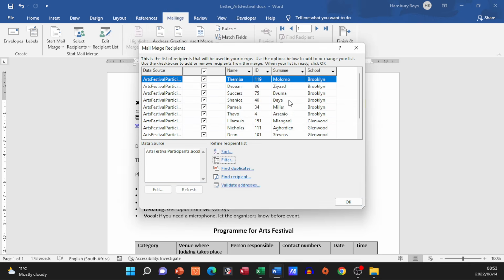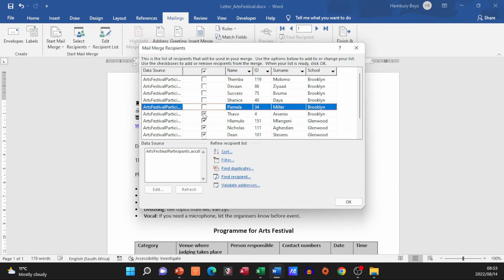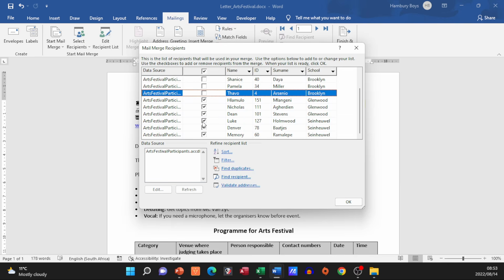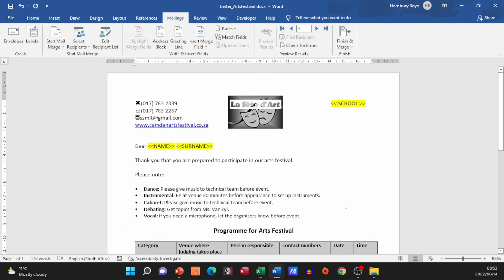I can even just go and untick Brooklyn and say, well, I don't really want Brooklyn. I don't want these as well. I only want Glenwood. And when I click OK, and I go, for example, here to school, and I say insert merge field, and I say school, and I go over here, and I say name and surname. Obviously, I'm going to delete all this that's been highlighted over here. Pop in my spaces, you know, whatever you need.